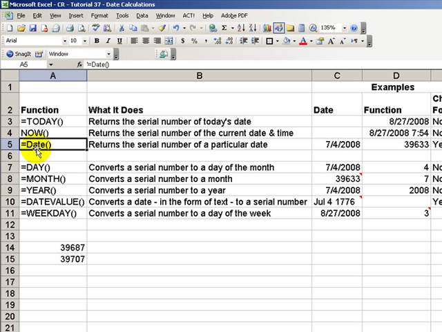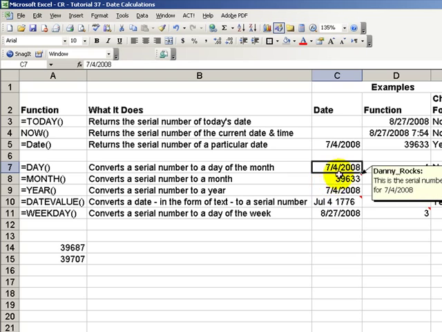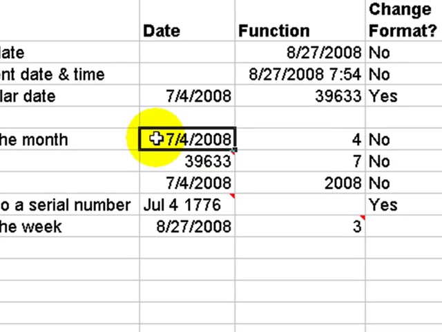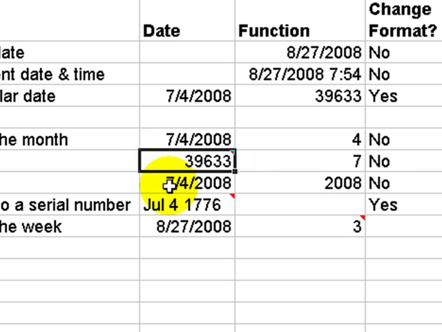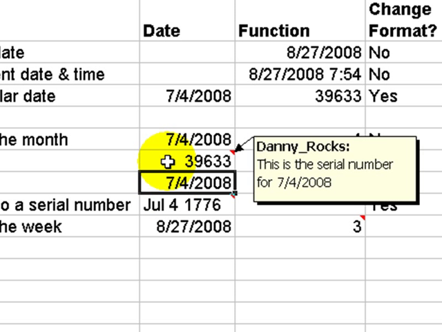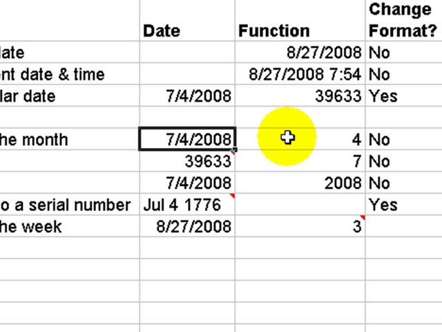Before we explore the DATE function, let's explore the YEAR function, the MONTH function, and the DAY function. In all cases, I'm going to be using July 4th, 2008, whether it's formatted as a date or as its serial number. It doesn't matter. In all of our exercises, we will be using July 4th, 2008.